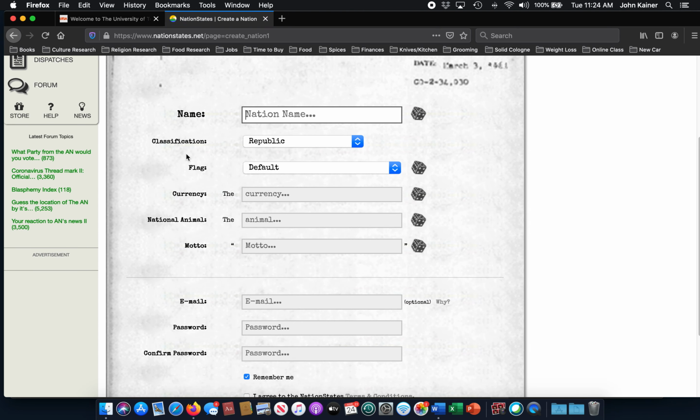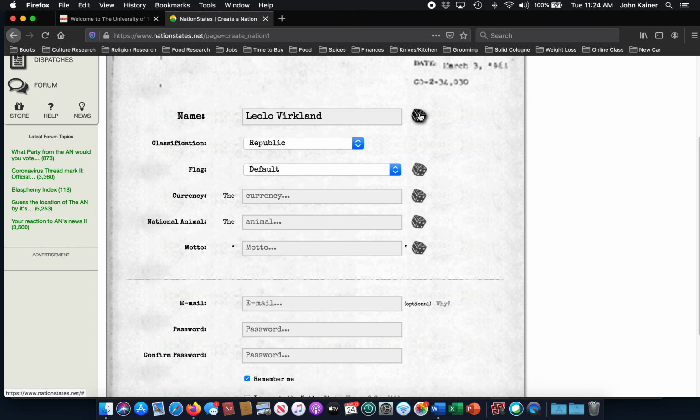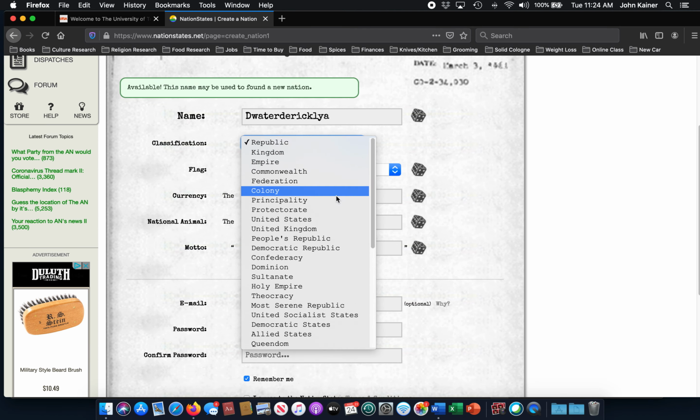Go to the next screen and you're going to create a name. You can randomize it if you want, something like that. Then you can pick whether you're a kingdom or an empire or whatever. And then you can randomize a flag, and you can randomize your currency, your national animal, your motto, whatever you want. Anyway, that's what I've done to create the one I'm getting ready to show you in a second. And then you put in your password here and hit create nation.